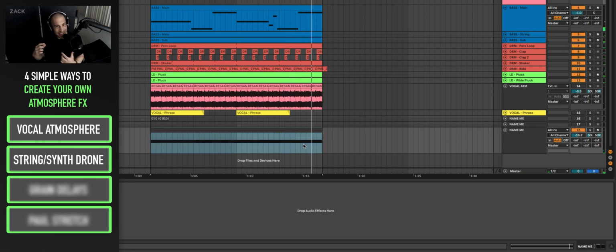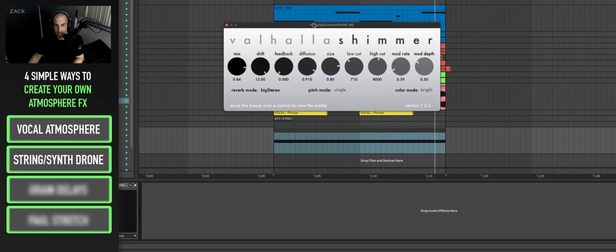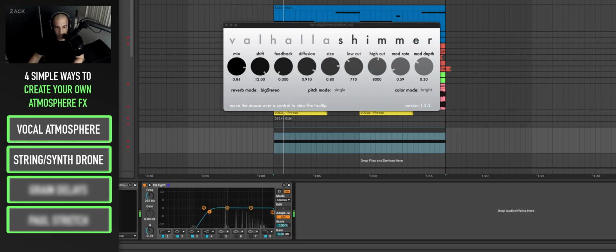It's cool, right? It just adds that little bit of high tension. We could always still slap like a really long reverb on here. We could also clean up with a little bit of EQ.